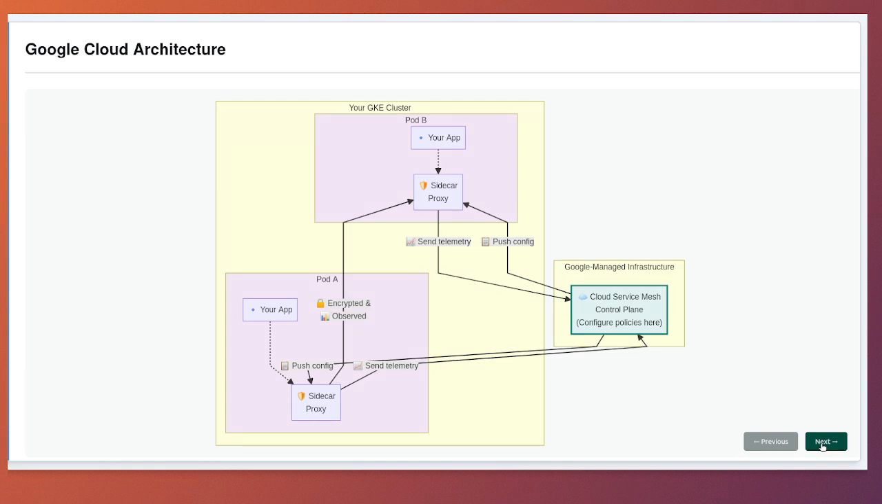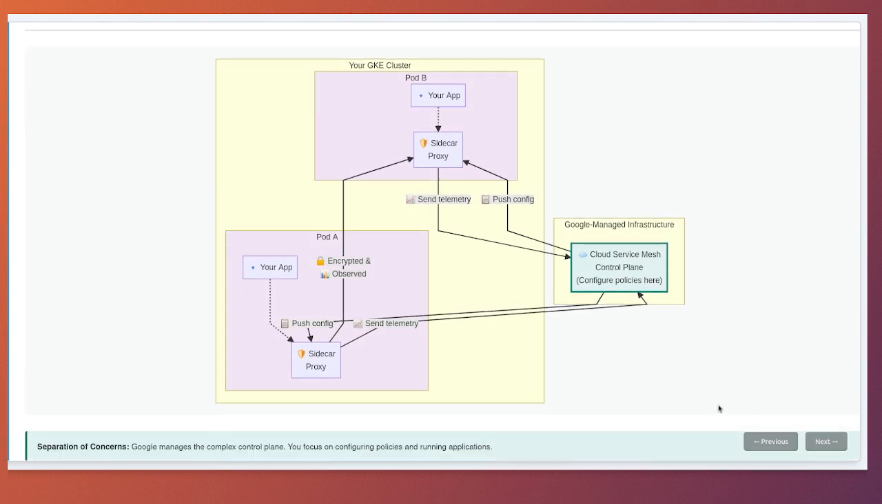Google Cloud Architecture. Now let's talk about how this actually works in Google Cloud. The architecture has two main components. Understanding this separation is key to appreciating the value. First, there's the Google Managed Control Plane. This is the brain of the system that lives outside your cluster in Google's infrastructure.